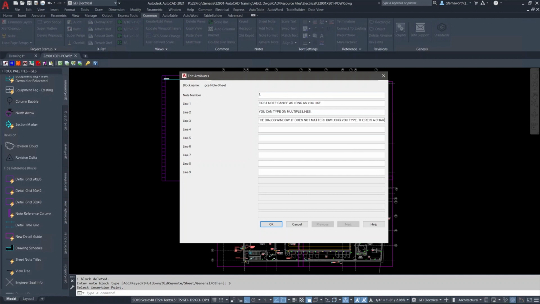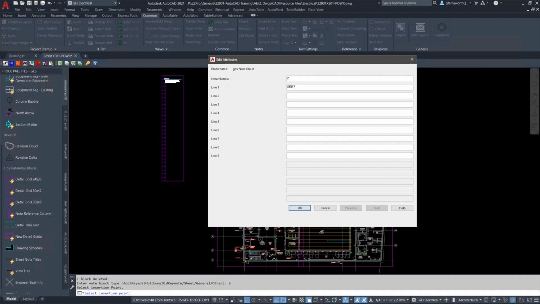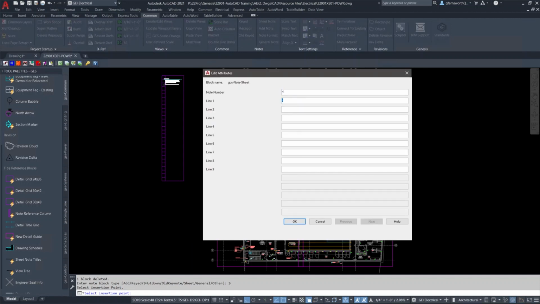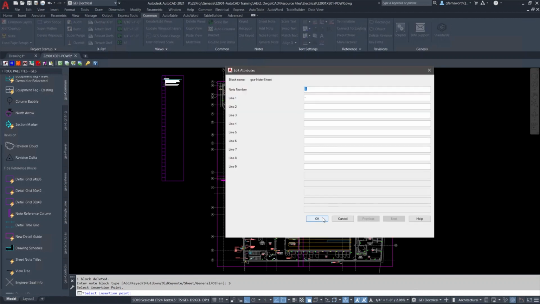There is a character limit per line of 256. That is why I like to type different sentences on each space in the dialog box. When you are finished, click OK and the routine will format the note for you. See? Each time you click OK, the routine will add another note. To stop adding notes, click OK without making an edit.